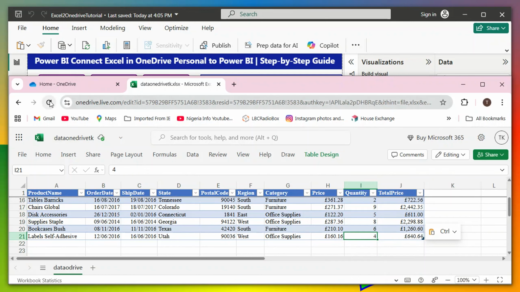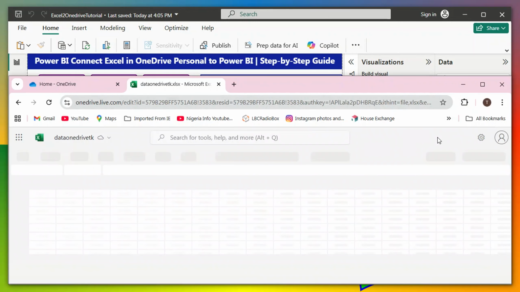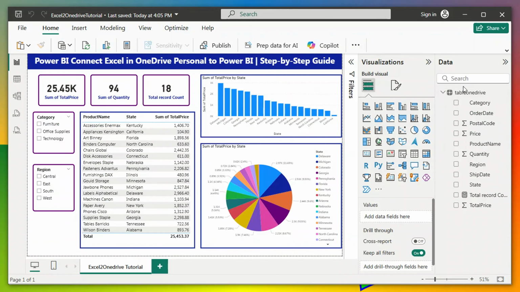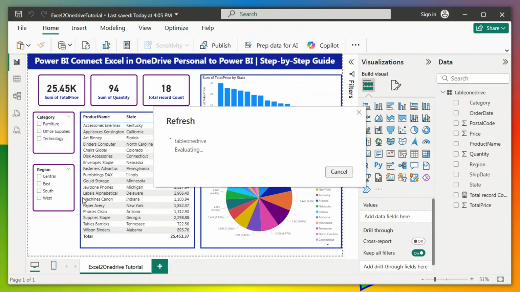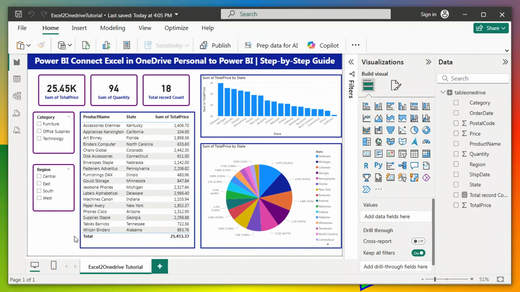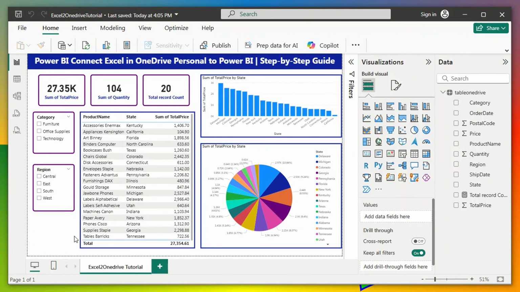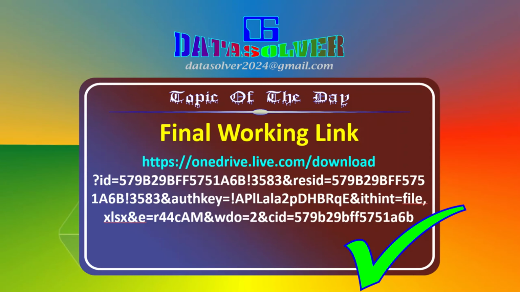So we click refresh. After that, it's refreshing. Then that's it. Then we minimize, we go back to our report. Then you can click refresh again. Automatically we have 2 more records, and the 18 will show as 20. That's it. This is all you need to do. The sky is the limit. So this is how to achieve this task. It's not difficult.